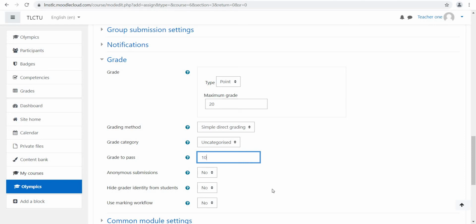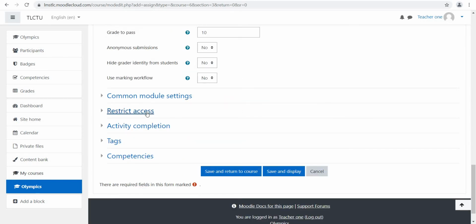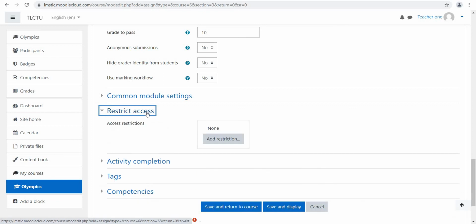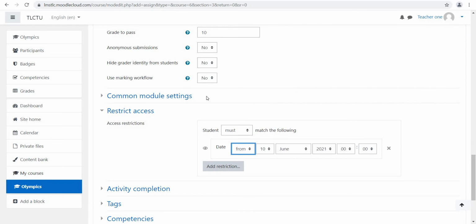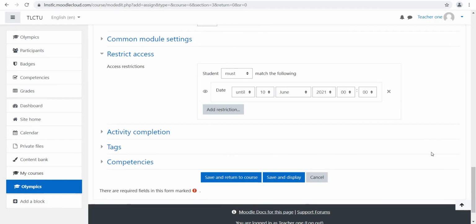Then if I anonymize submissions, the grader will not get to see who has submitted this assignment. Similarly, we can hide the grader's identity from the students also. We can restrict access by the students depending on certain criteria. For example, suppose we add a restriction on date, and this assignment shall not be available till a certain date. So that restriction can be added. We can have more than one restriction also.